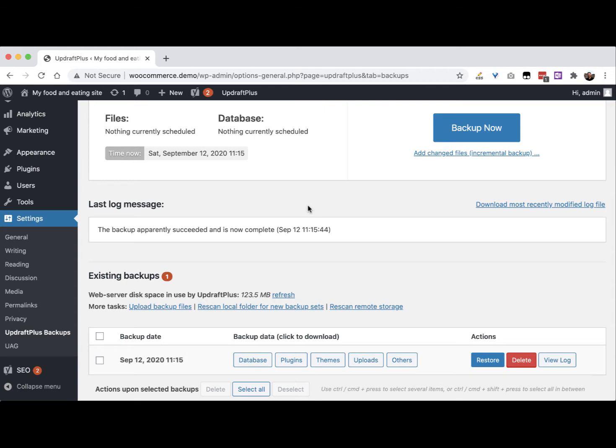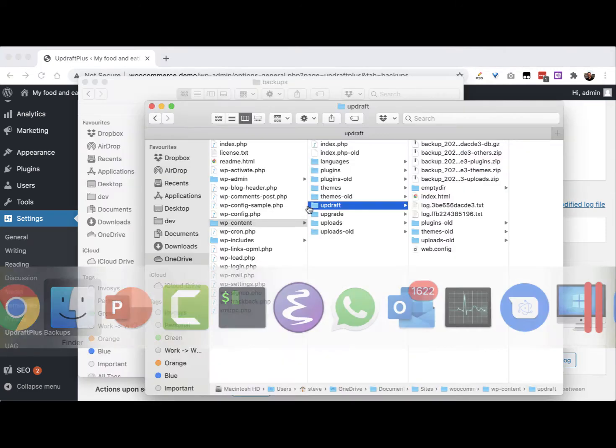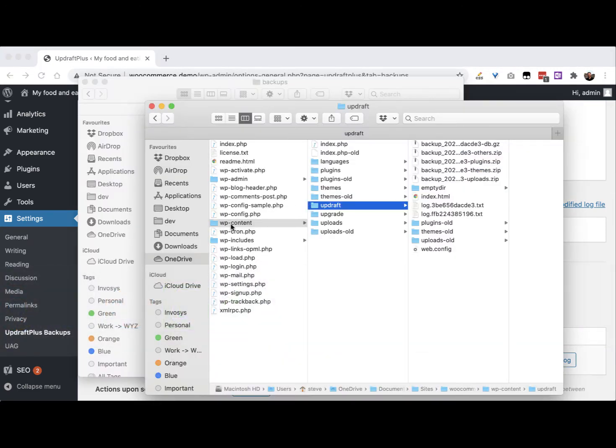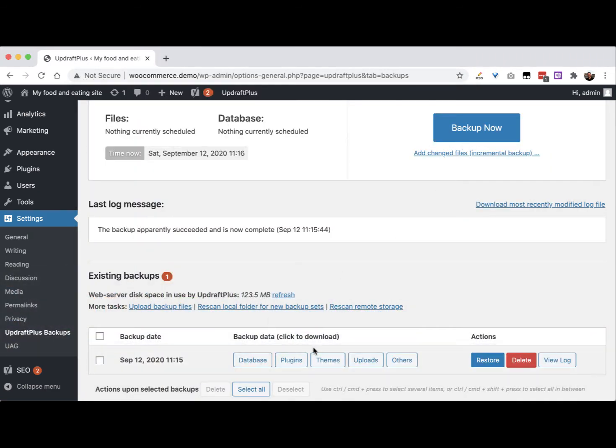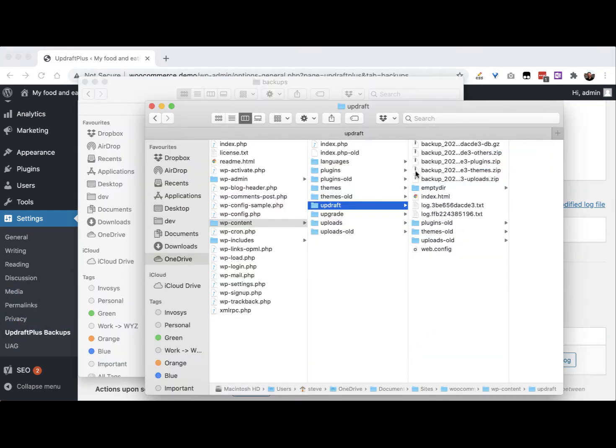So if we look in the Finder, so this is running on my laptop, this is our WordPress installation. This is the WP content folder, and normally under here we have plugins and themes. We've also got an Updraft folder here, and this includes these 5 files here that begin with backup, which correspond to the 5 elements here. So these are the key things that we're interested in.